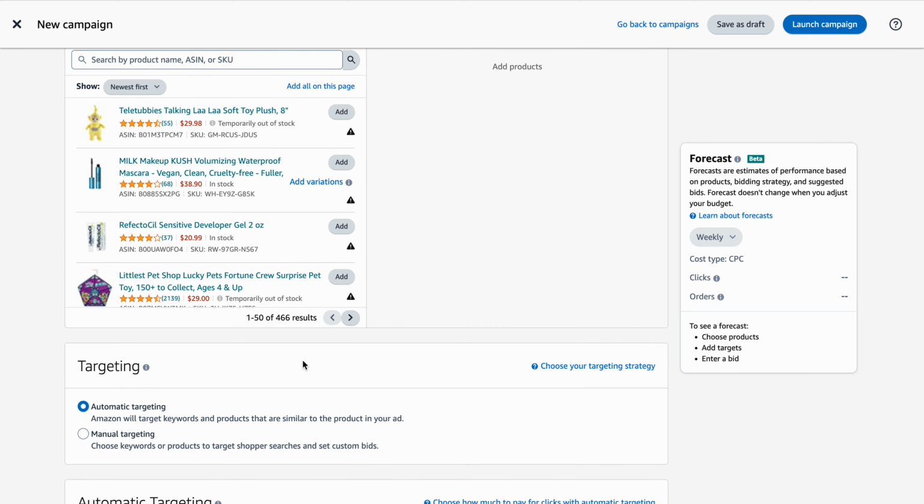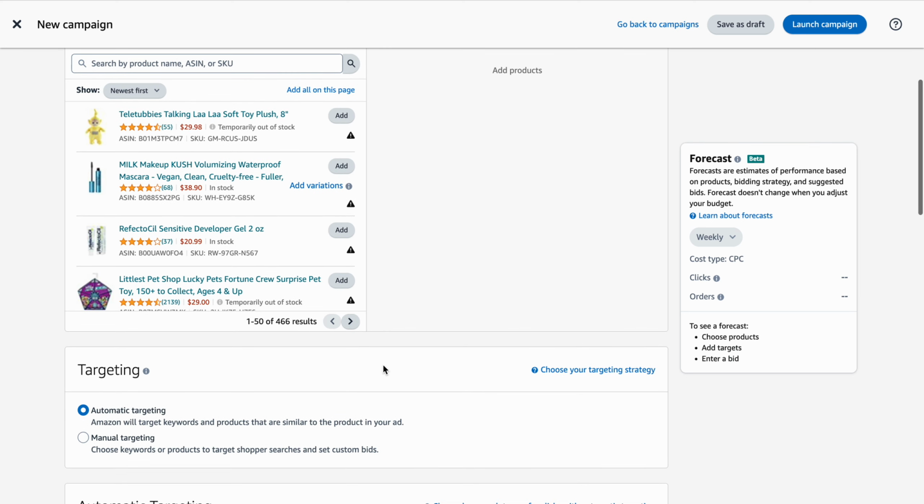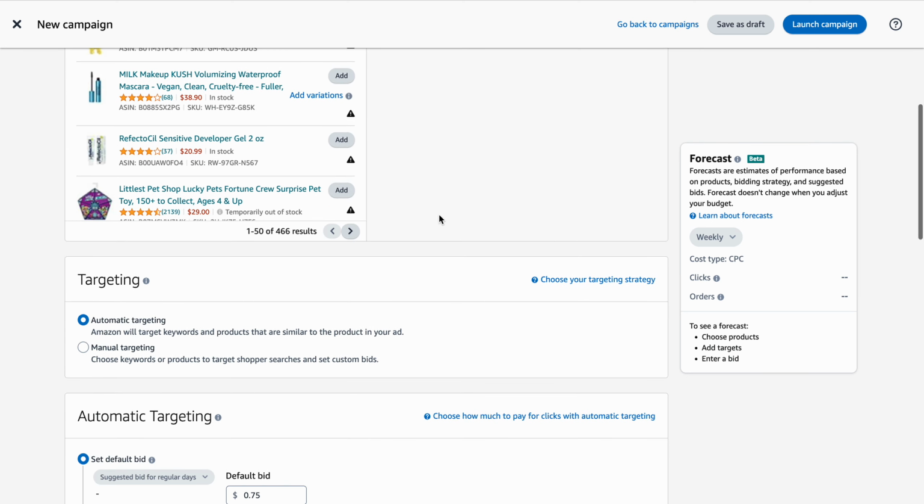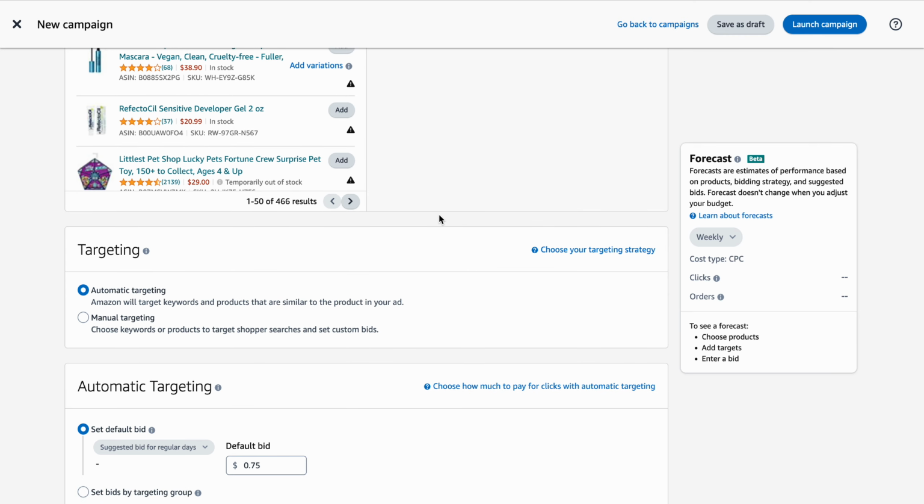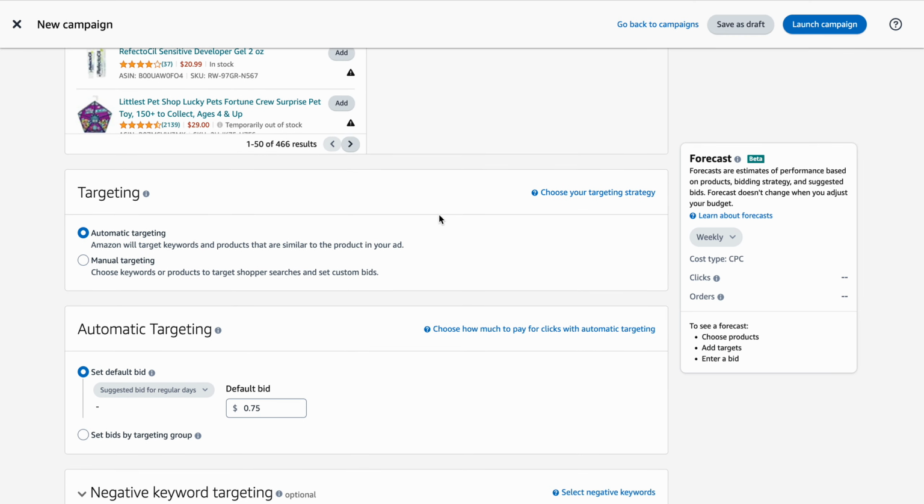Or you can run automatic campaigns for one specific product that you've added into your products here, maybe for a launch. And what you might want to do with that is use it as a discovery campaign to discover more keywords. I'll have to run into that in the future. I'll do a full tutorial soon. Let me know in the comments if you think that'd be interesting.